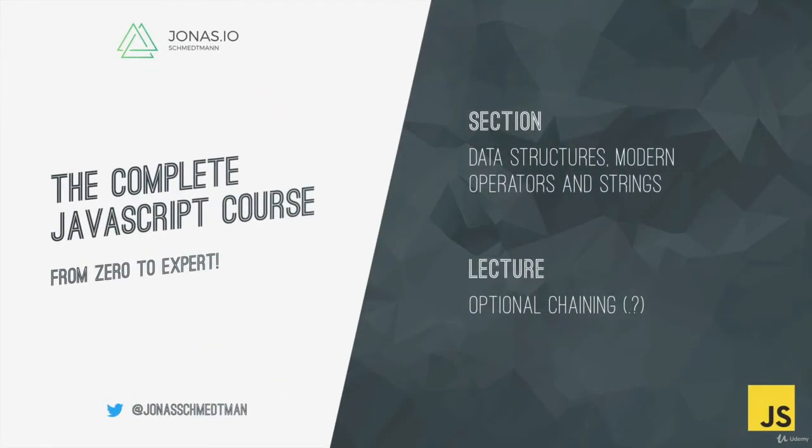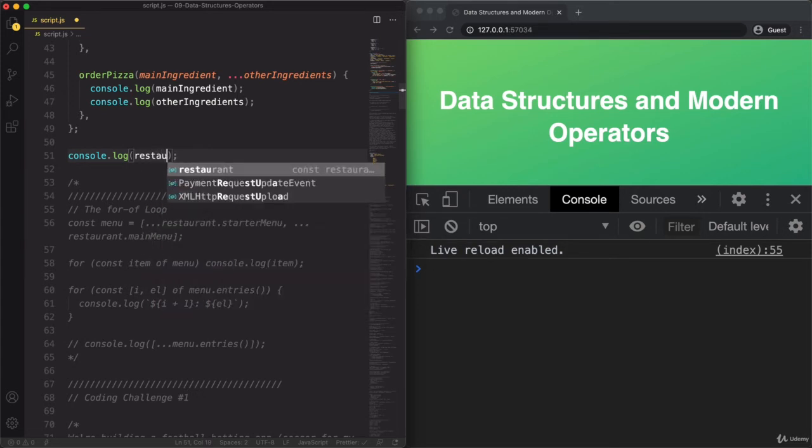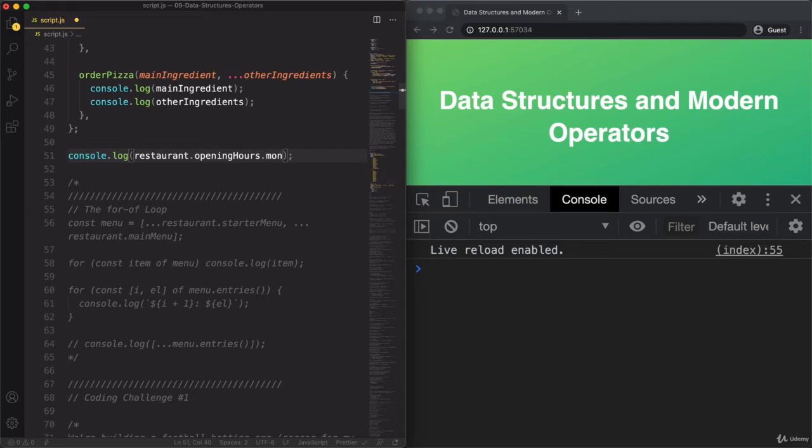Let's learn about an even newer feature of objects and also of arrays, which is called optional chaining. And this one is really amazing. So let's say that we wanted to get the opening hours of our restaurant for Monday. So let's quickly check that. restaurant.openingHours. And then, since we are checking for Monday, let's try .mon, which could stand for Monday.